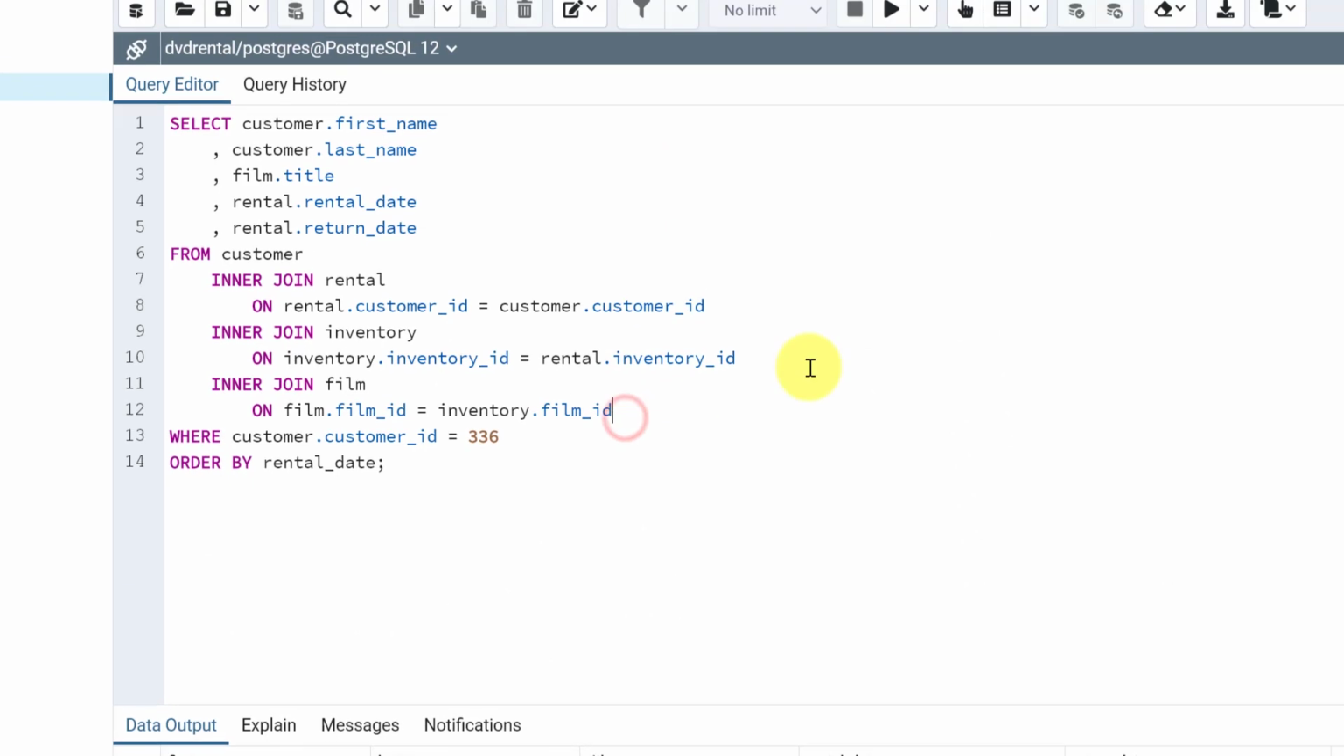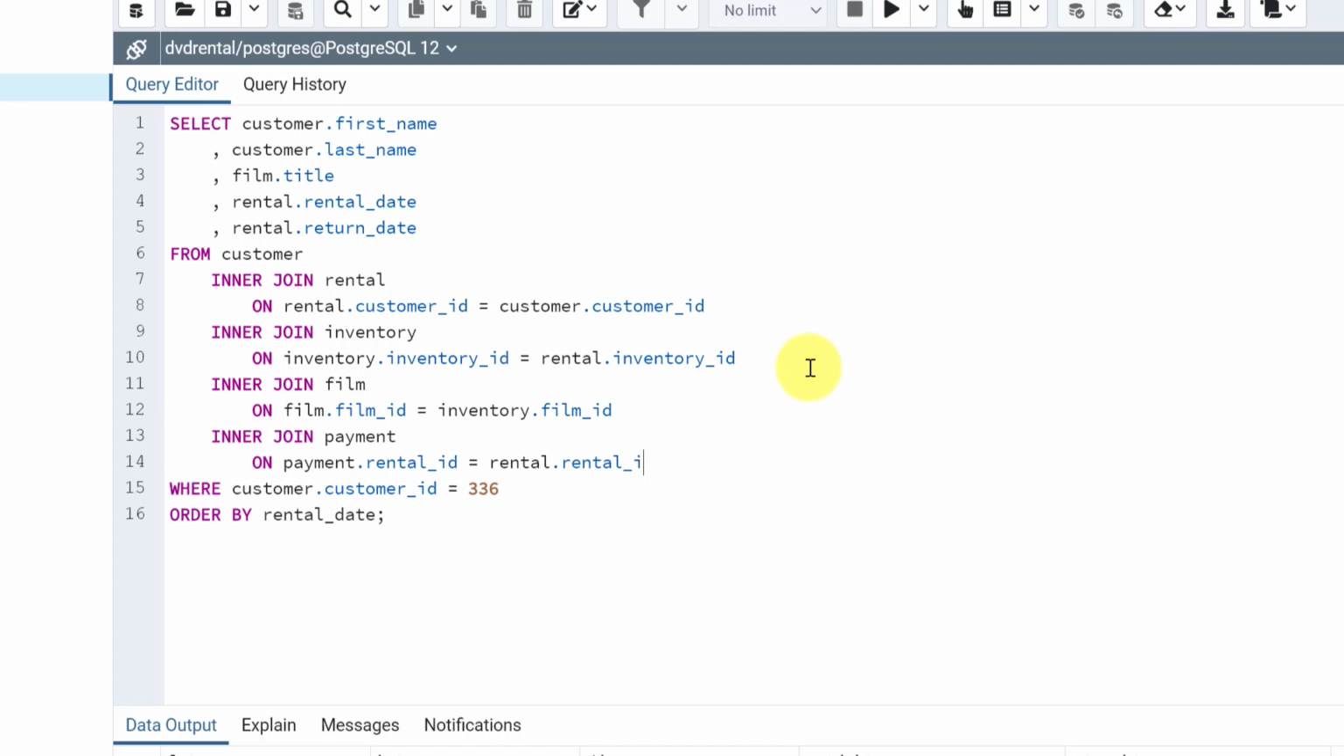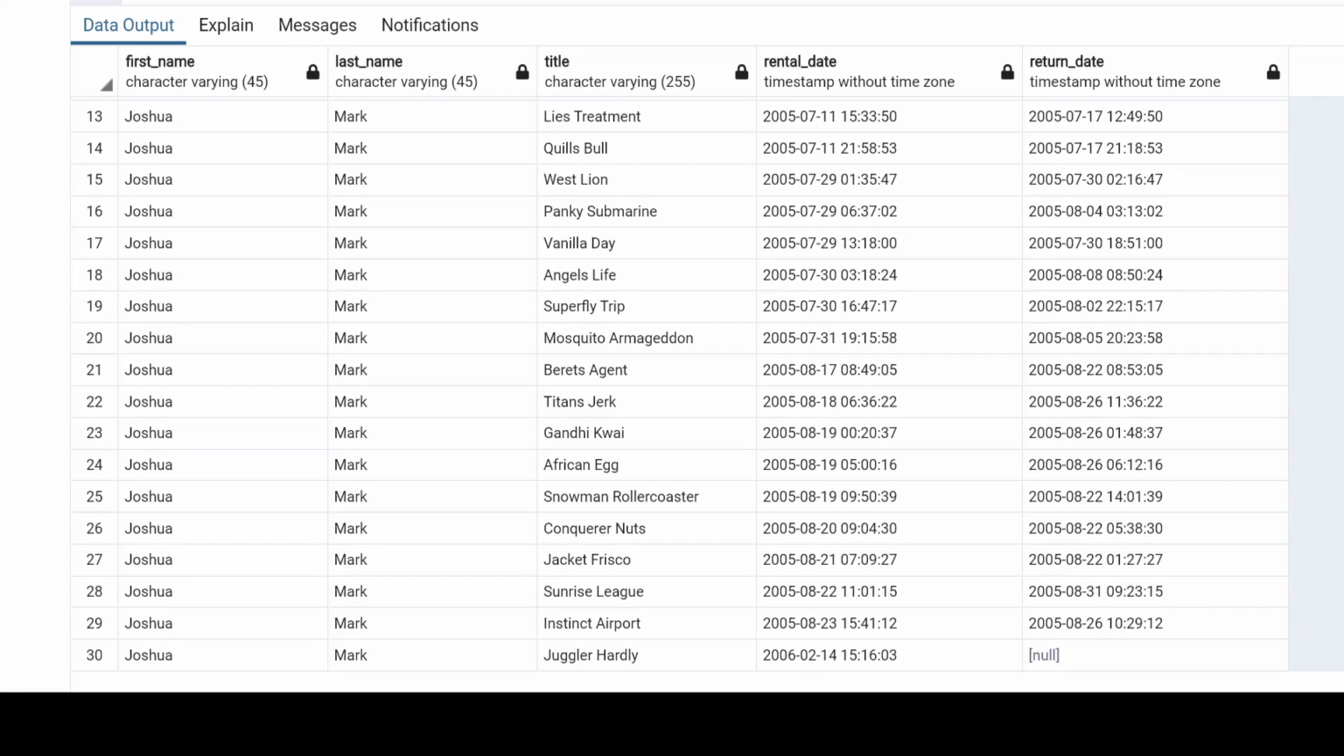Now let's add another inner join to our query, and this time let's connect to the payment table using the rental ID connected to the rental table and the customer ID connected to the customer table. And let's run our query. We suddenly went from 30 rows down to 22 rows.